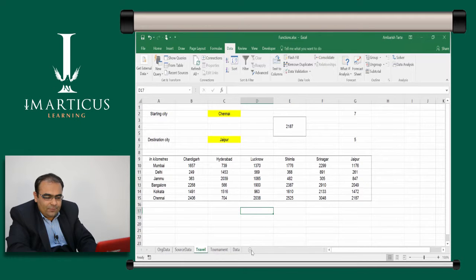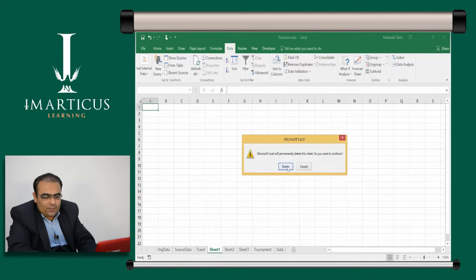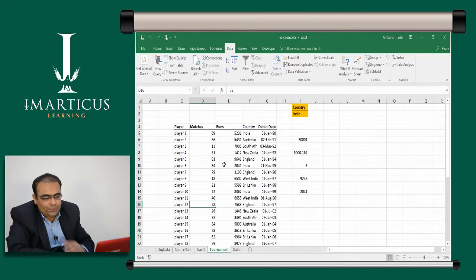What is F4? For example, let's add a couple of sheets: sheet 1, sheet 2, sheet 3. Let's delete this one. Right click and delete. It asks me for a confirmation, so I can hit the space bar or enter, or simply click on this delete. So it's gone. Now if I wish to delete sheet 2 also, I can press F4. Let's press F4 again and sheet 3 also goes off.